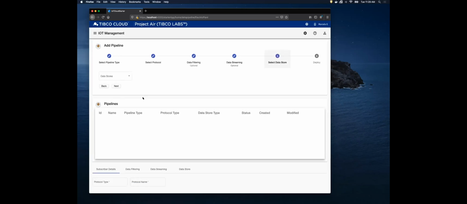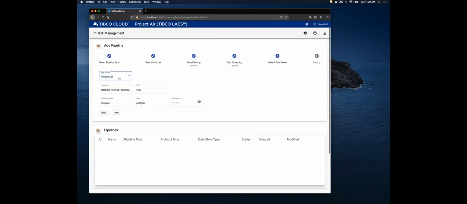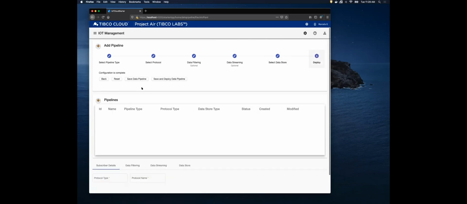And then finally, you can select the final destination of your data. As you saw, I configured a Postgres database, so here it will show that. But we also have support for, as I showed you, many different data stores, and also we support sending the data to a blockchain. All right, so here I'll select the Postgres database. I click next, and now the pipeline is ready to be saved, or you can also save it and deploy.